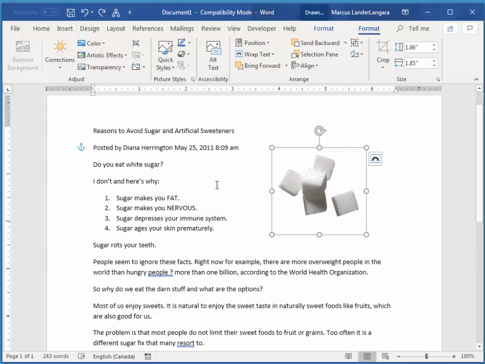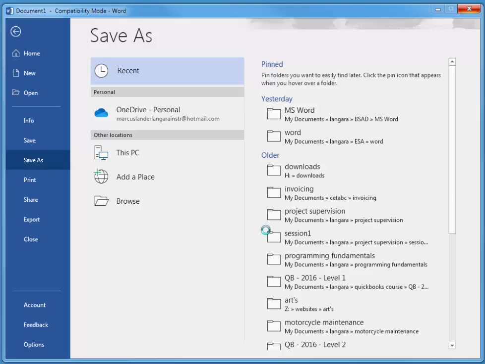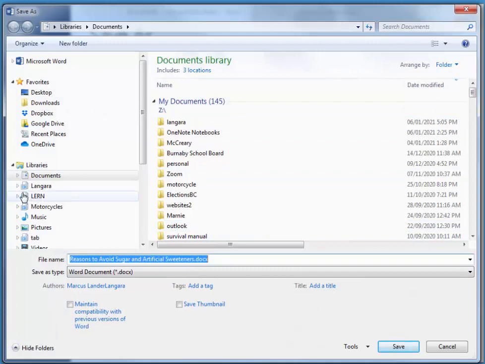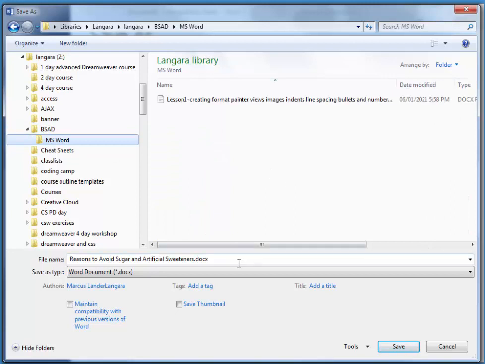So I'm going to quickly save this document. If you just click on your little disk button here at the top of the screen, this is known as the title bar. And I'll browse. I always put my stuff in the same place for this course, which is Langara BSAD and MS Word. And I'll call this session 1A, because we're going to have another demonstration with a different document. And I'll choose save.